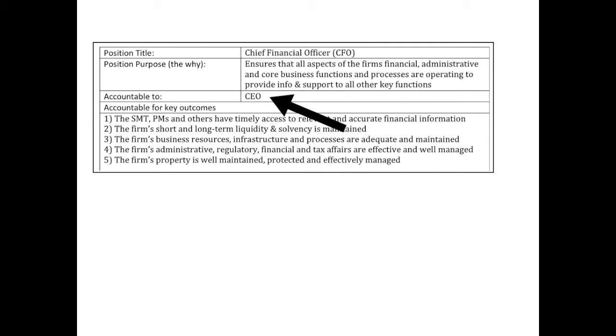Then we will specify who the position is accountable to, and in this case the CFO is directly accountable to the CEO. After that, the next important part is accountability for key outcomes. Here we've identified 5 specific key outcomes for this position. And the whole idea is that we can measure the position's success based on the value that is produced as opposed to focusing on specific tasks and activities.